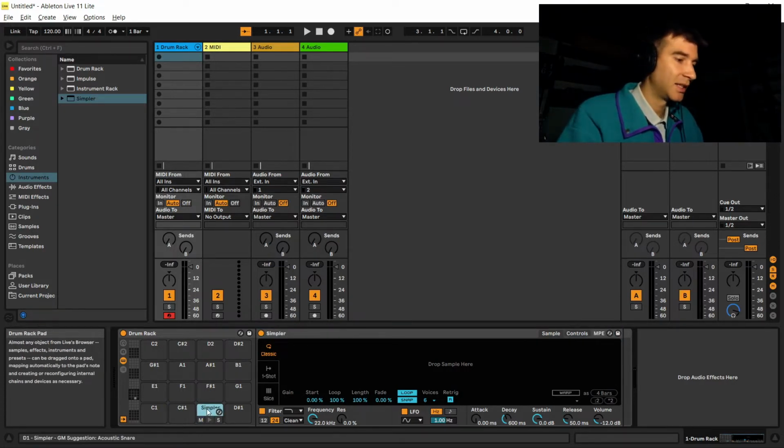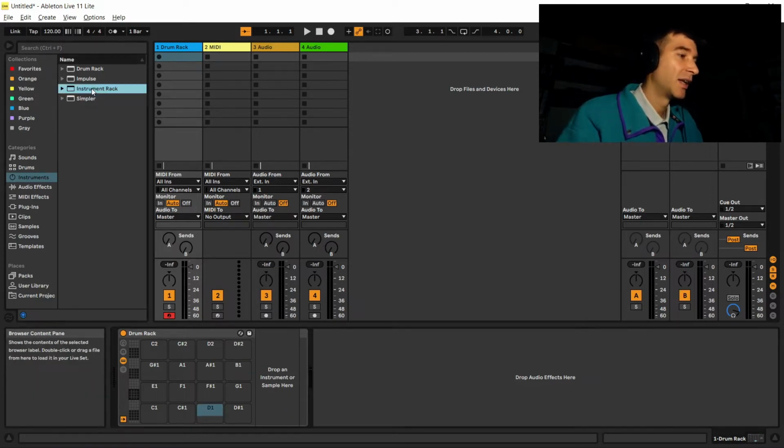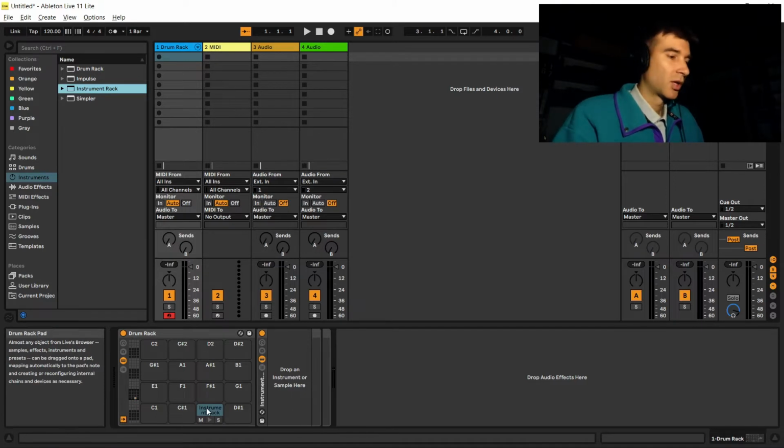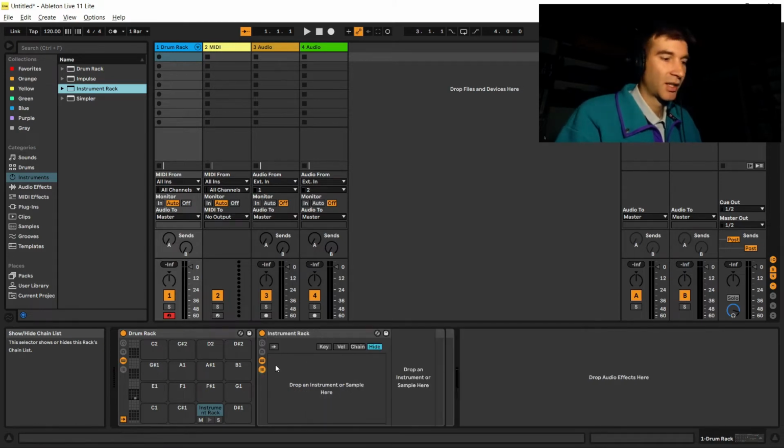So let me just go ahead and delete Simpler. And what I'm going to do instead is drag an empty instrument rack onto that pad in my drum rack here. There we go. The advantage of doing this is that an instrument rack can host several different instruments. I'm going to open the chain pane here. And as you can see, we can drop instruments or samples even directly here.